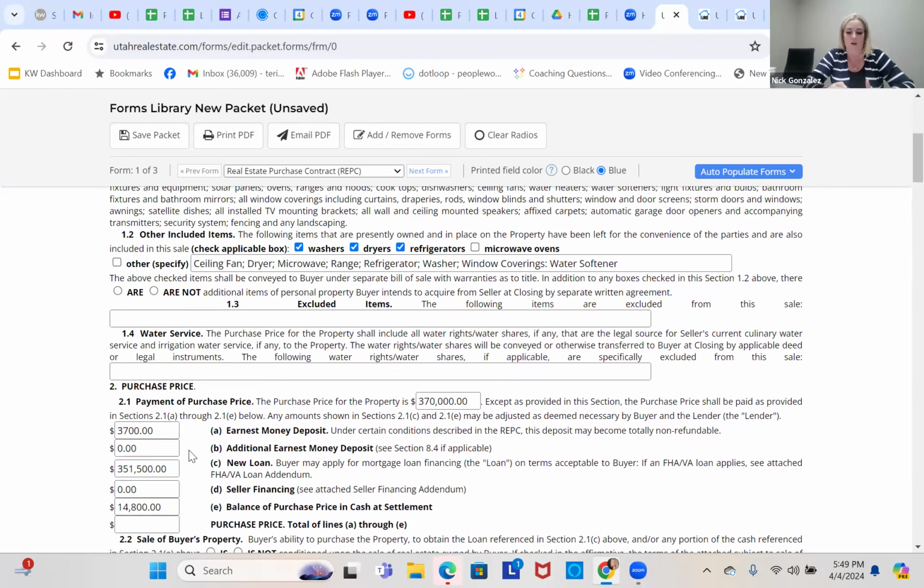But I'm going to work my math just to be sure my numbers are correct. And you definitely want to go through this more than once. Because like I said, it's very easy to mess up on this math. So 3,700 plus 351,500 plus 14,800 equals 370. So I did my math correct. I'm going to put the final number here. And then I'm going to make sure again that this number matches this number.